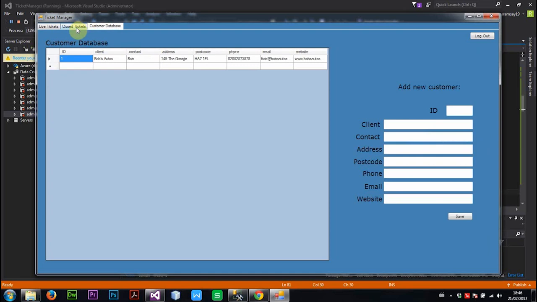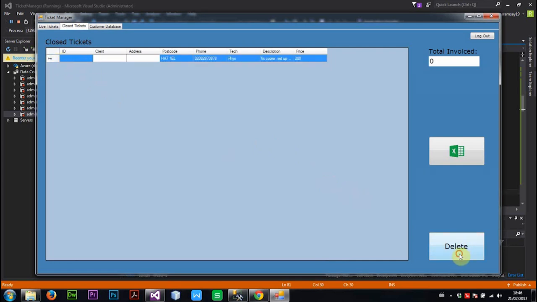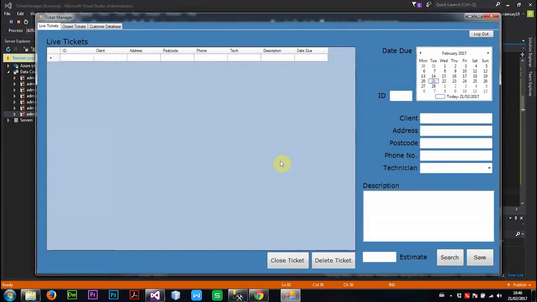We'll have a look at it here. So we can see total 280. Going to add a new customer in there. We've got a customer database. We can open it up in Excel and we can delete, and then we can just hit log out, and there we go. That's now you have it.